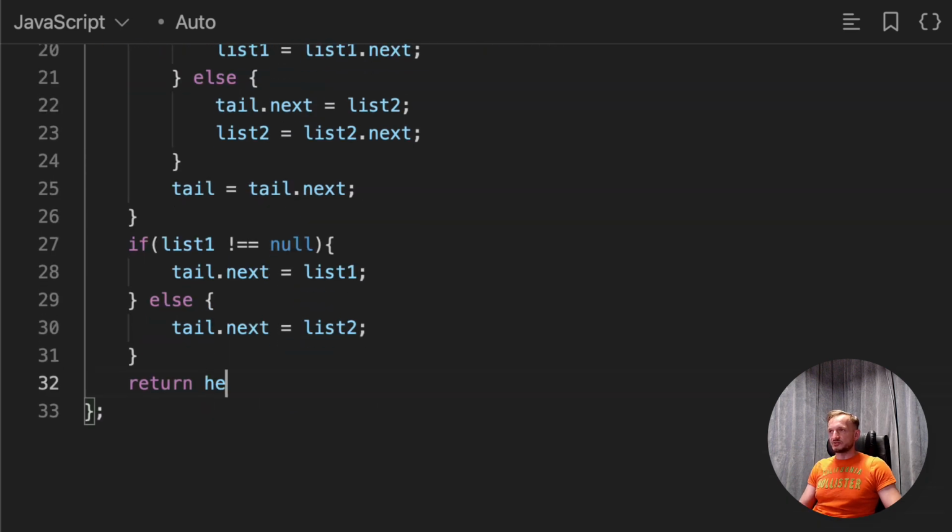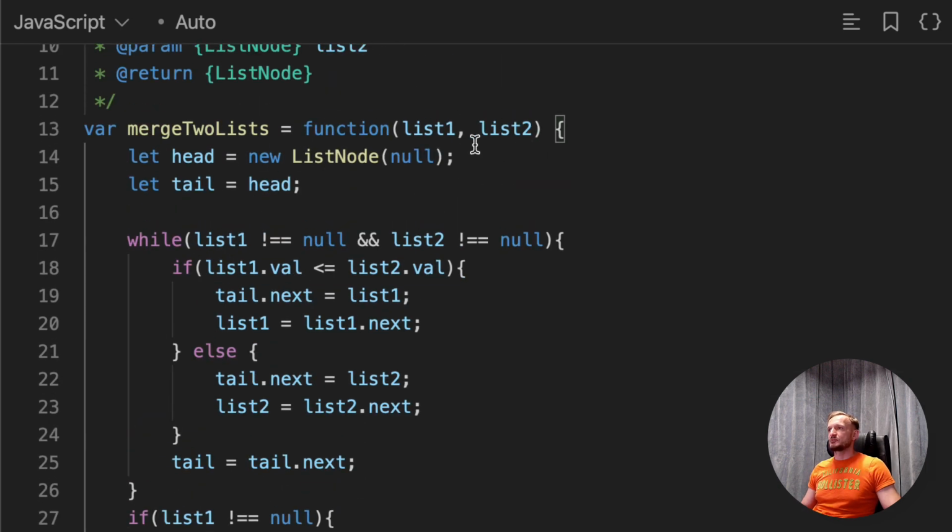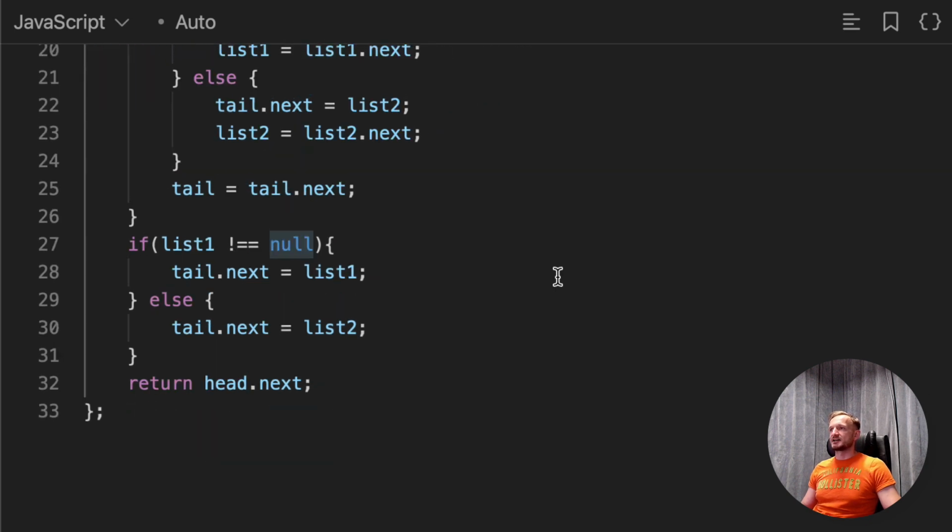So we will return head.next, because remember that we instantiated with null, so the first node is actually a null one, and we want to take the first one which we assigned here.